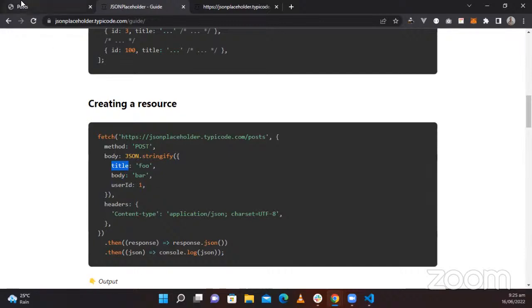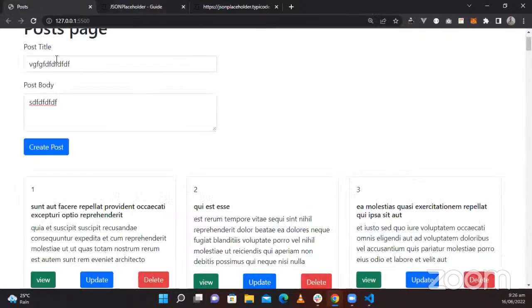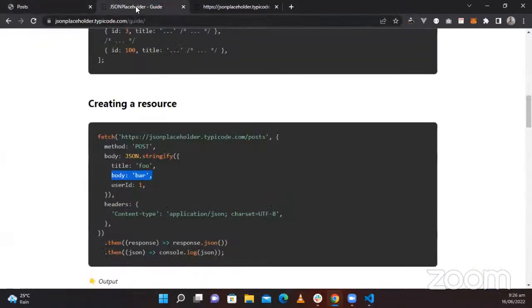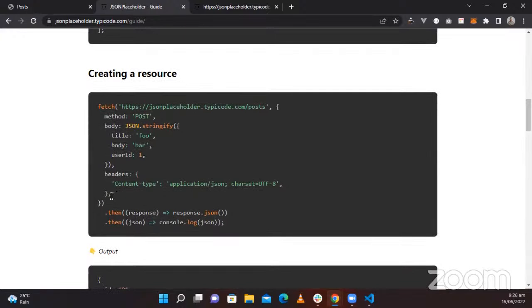We have an input field for a title here. Then we need a body, which corresponds with this part. Then the user ID. Because this user ID is not dynamic per se, that's why it's hard coded here. It doesn't change. So another thing that you need to pass along with this second parameter is, so three things. First one, method. Second one, the body. Third one, the headers.